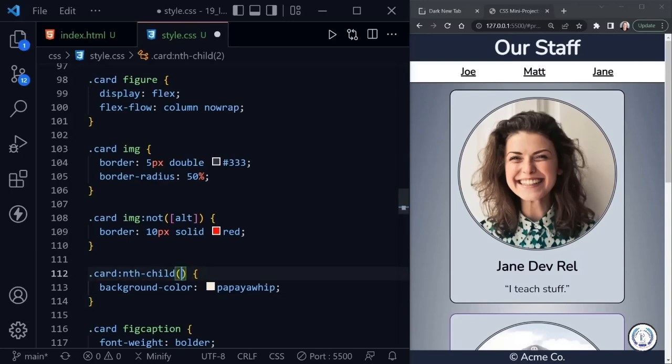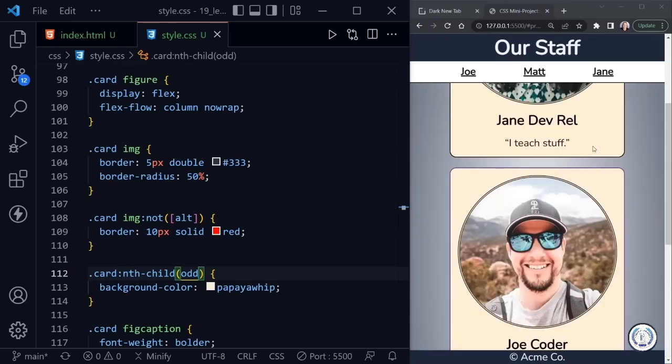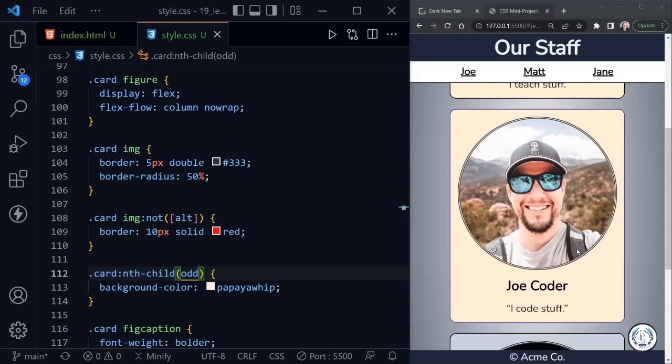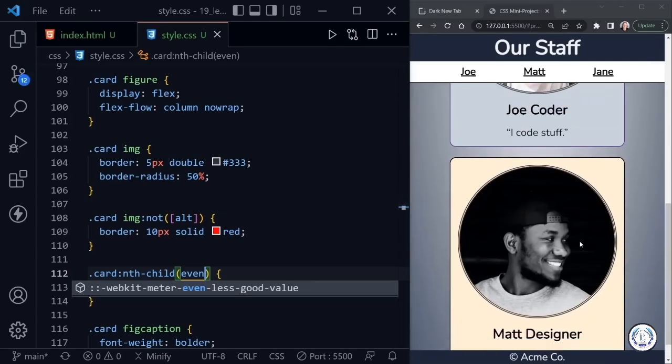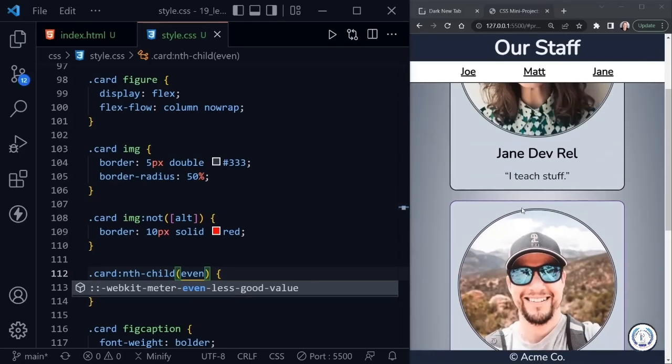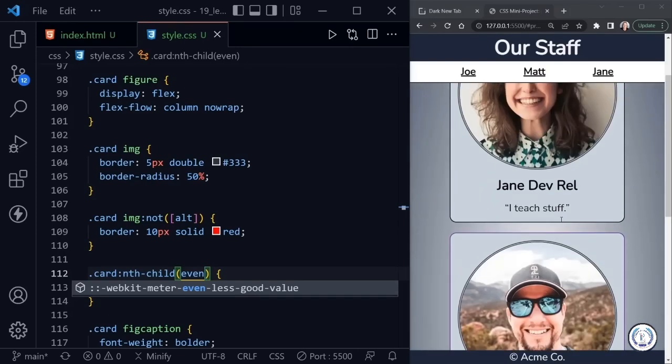Now we could put in other selectors here too. So let's put in odd and save. And now notice Matt was the second child. So the first and the third are odd, and that would be Jane and Joe. Likewise, we could put in even instead, and it will probably select Matt once again and not select Jane and Joe, because Matt is the second, which is even, and of course Joe and Jane, first and third, are odd. So I think you get the idea for pseudo classes.